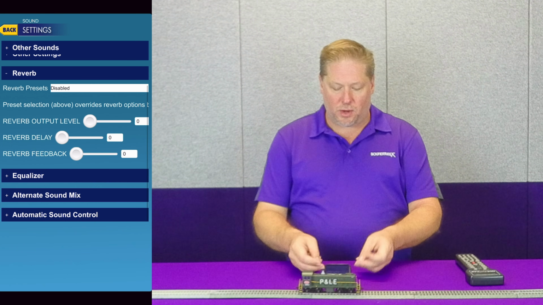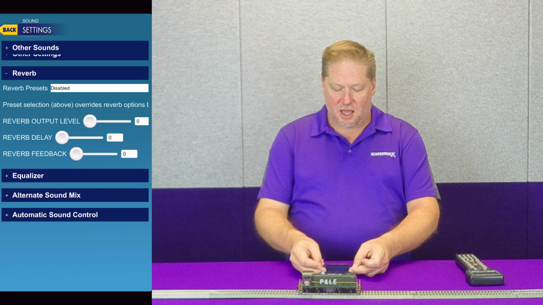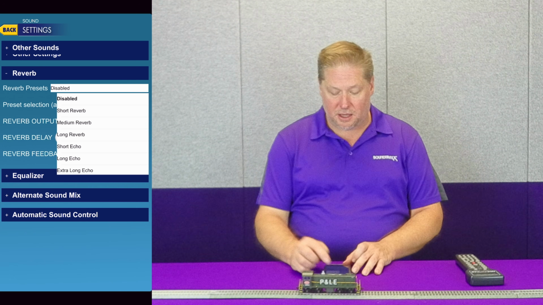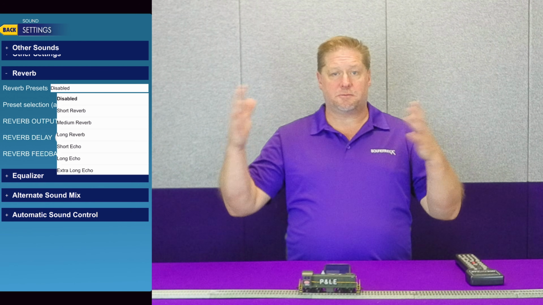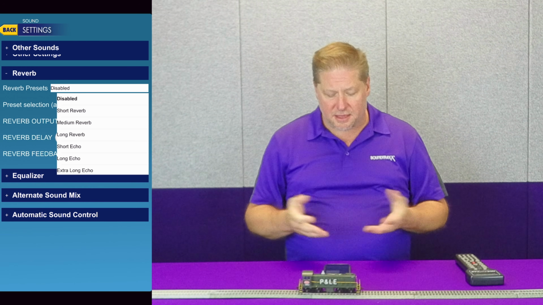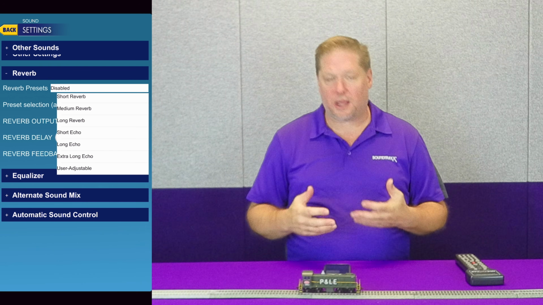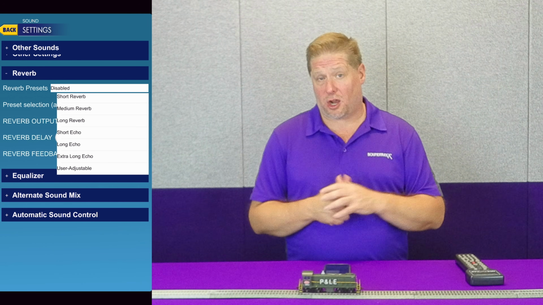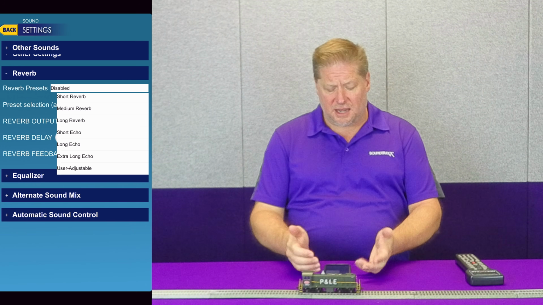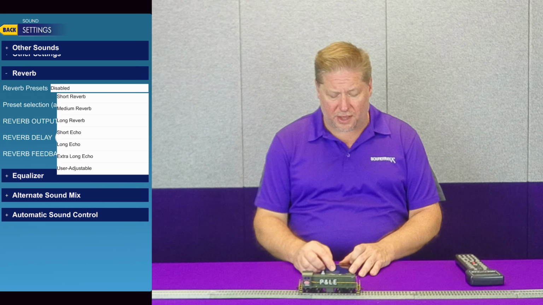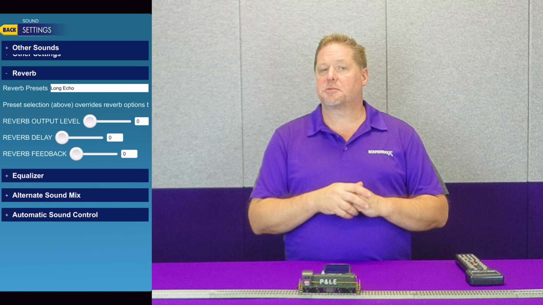Now you can see here we have some reverb presets, and again we can do the same thing. In this case you've got short, medium, and long reverb, which again is bouncing off an adjacent surface. Then we have our short echo, long echo, and an extra long echo. So this really allows you to kind of customize it. Now what I tend to like is somewhere around the long echo, but I'm going to explain a little bit further.